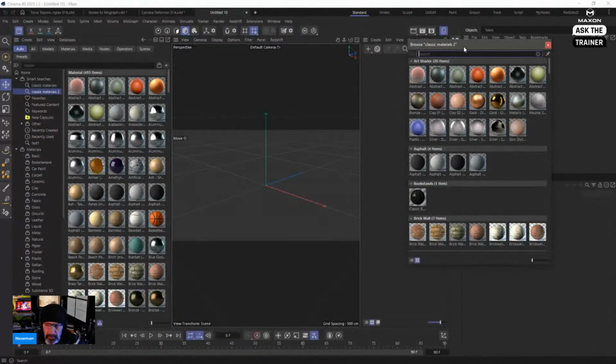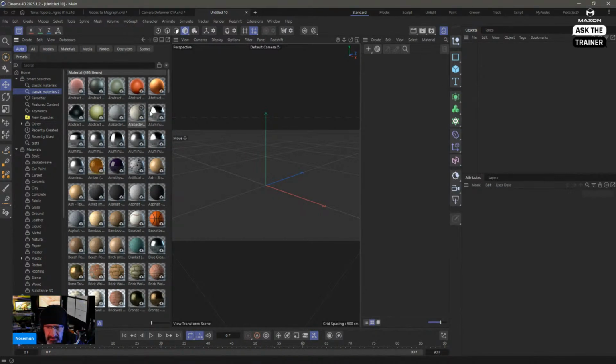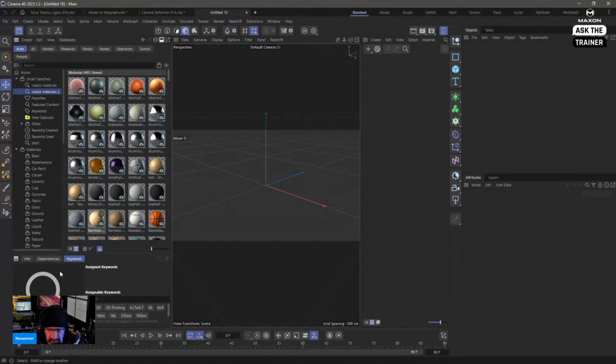So you can do this for MoGraph material, you can do this for tiles, you can do this for anything you want. And the great thing about these things is you go to this little thingy here, and look at that, it's got an icon.